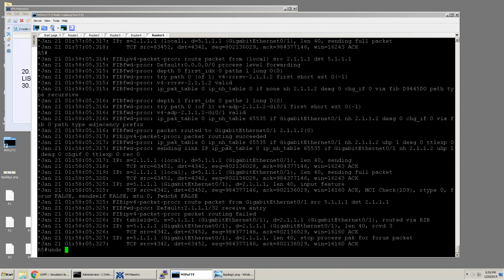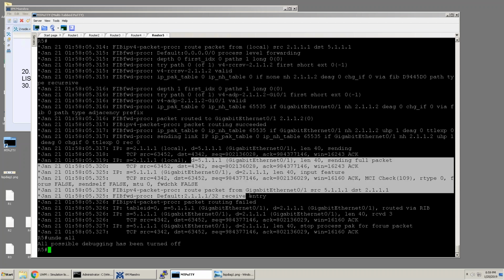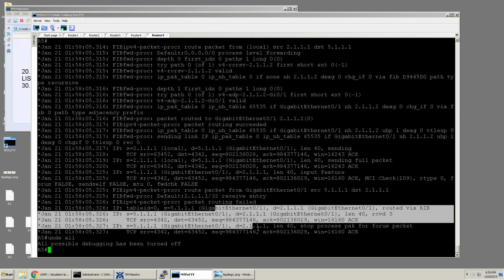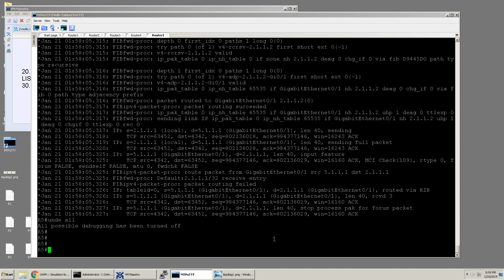If I do undebug all, let us scroll up and verify. So here you can see on the top what is the source, what is the destination, default route, forwarding, valid packets. So validation is successful. It's valid. TCP packets are valid. So it is showing that the validation is successful.